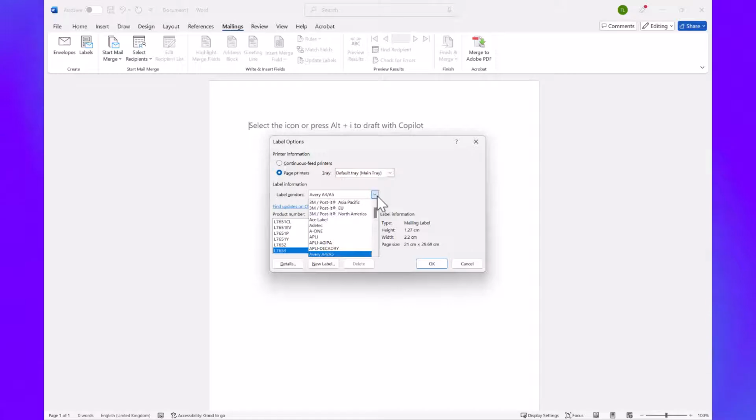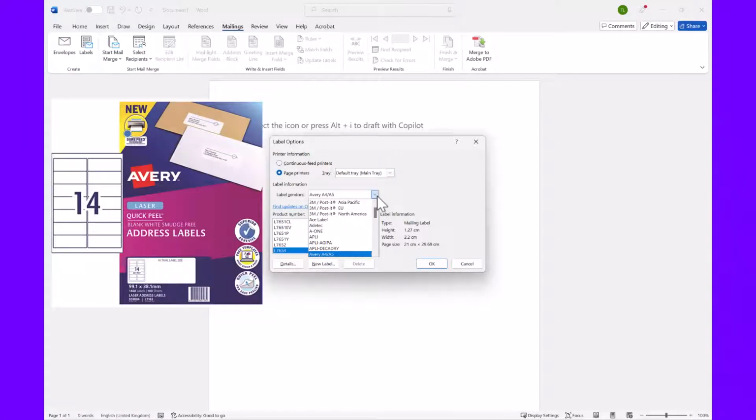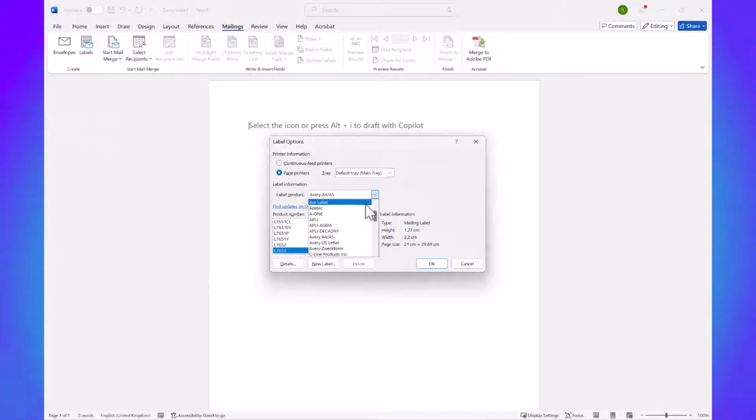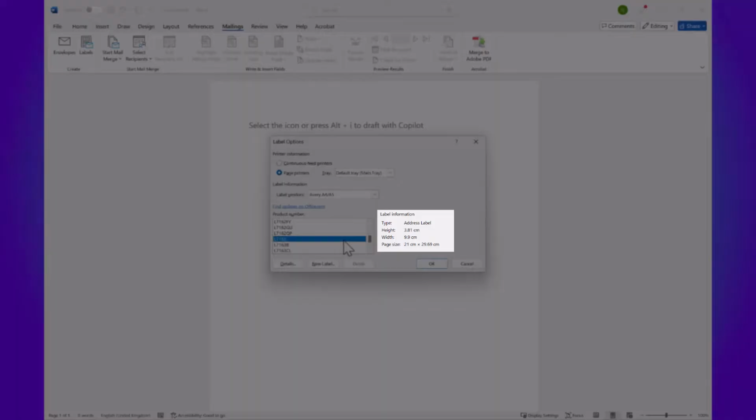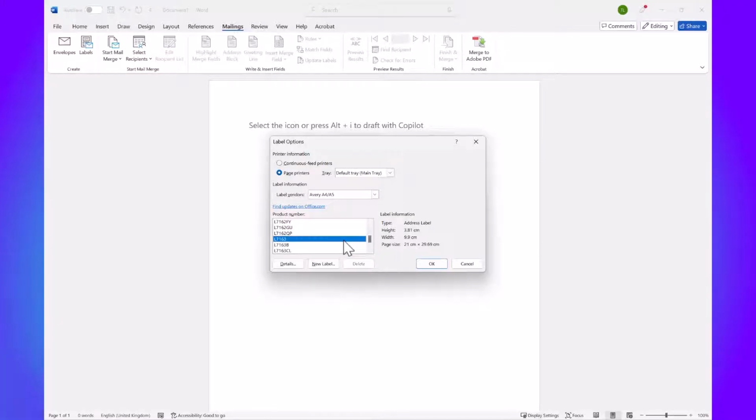Next, you select the make of label that you have. This will be on the packaging. So there's lots of different ones to choose from. In this example, I'm going to go for A3, A4, A5. And then next, you choose the product number. There's a long list to choose from. On the right here, it gives you some label information just so you can double check that you've got the right one. But I'm happy with this, so I click OK.